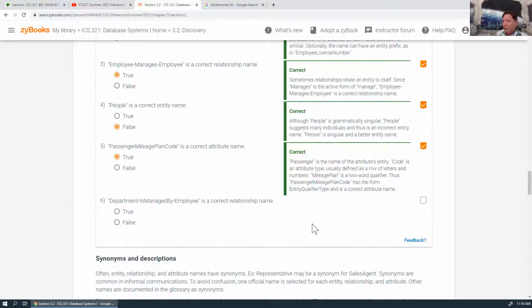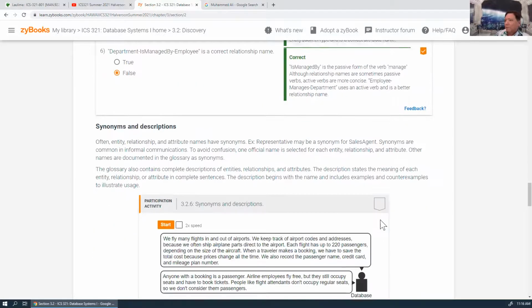Department is managed by employee. No, I guess not, because it shouldn't be is managed by, it should be manages. Really? So it says you're correct. It was false because it says employee manages department. Oh, that's what it should be instead. Yes. Okay. All right.